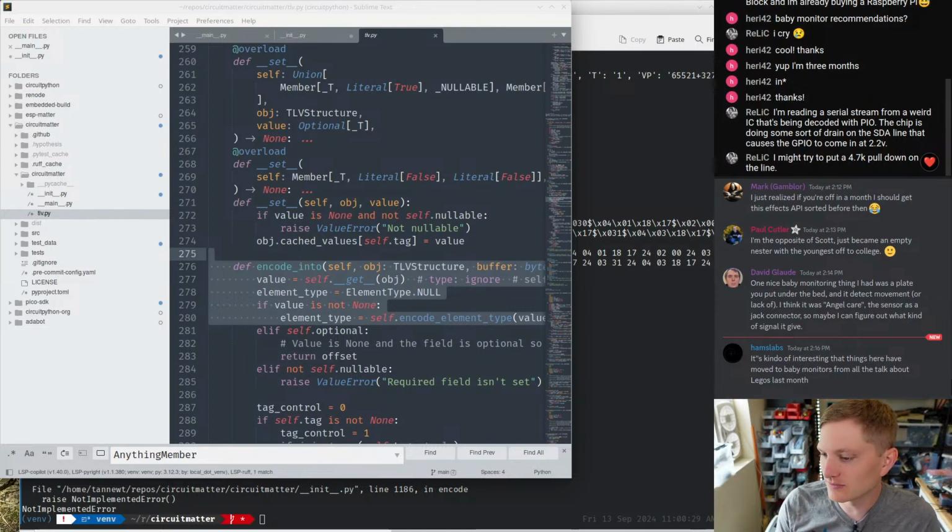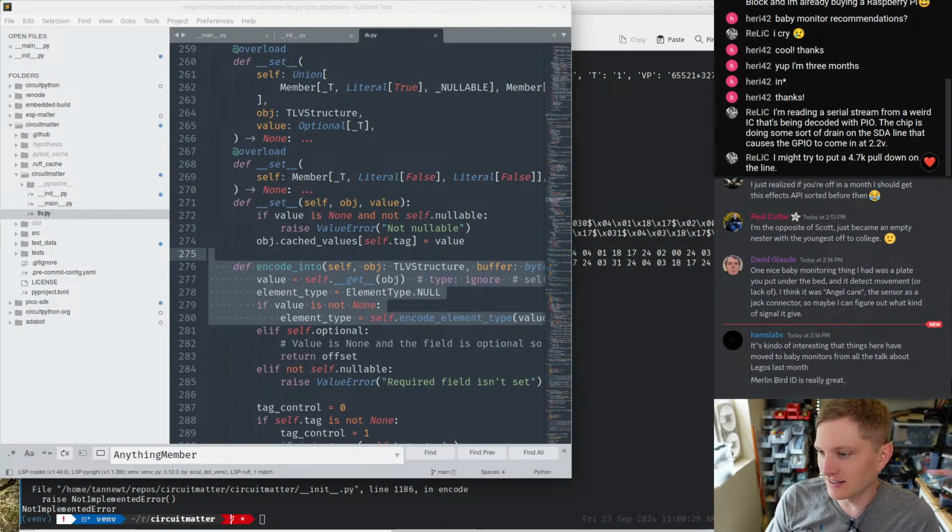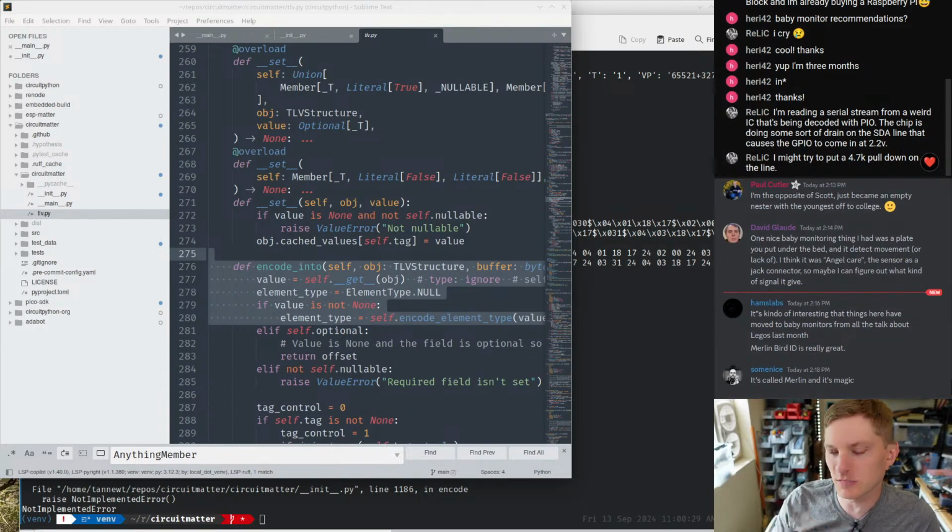So it'll happen. Yeah, Merlin Bird ID is really great. And then there's a related project called BirdNET, which is what you could run locally if you wanted to. Yeah, did I not say the name? It's Merlin. The app is called Merlin. There's this thing called BirdWeather.